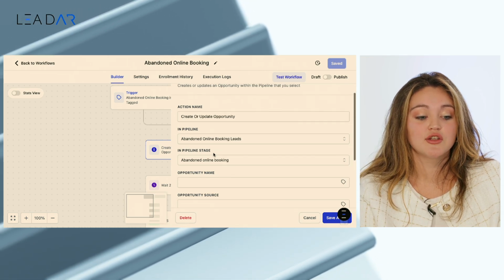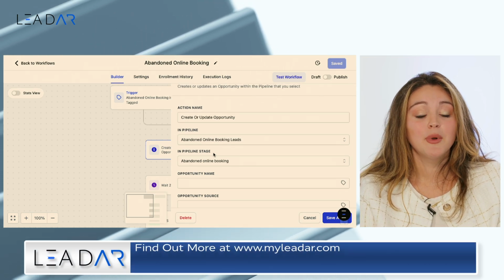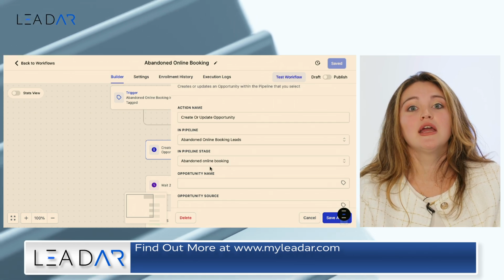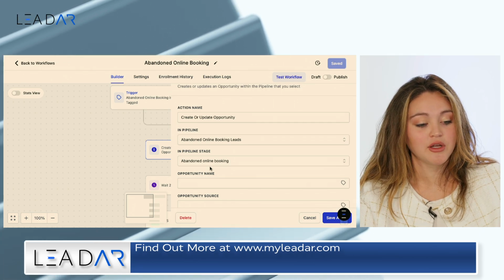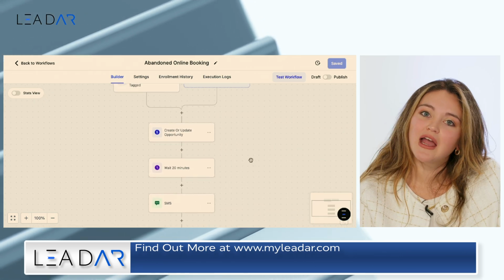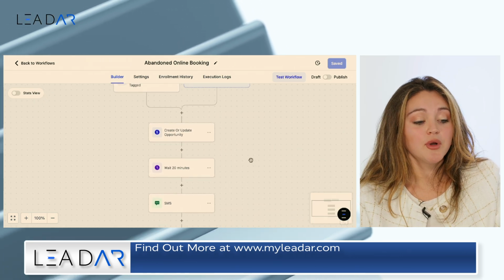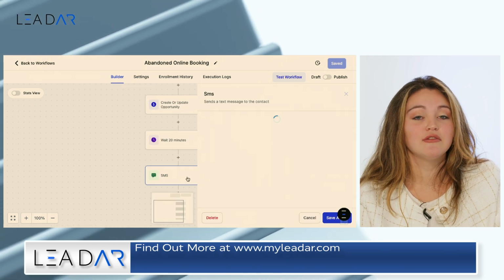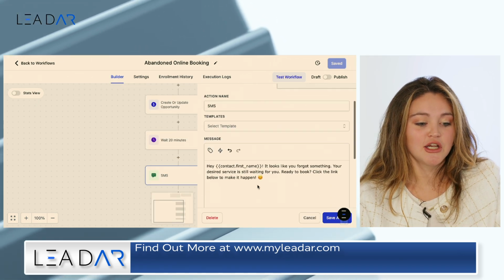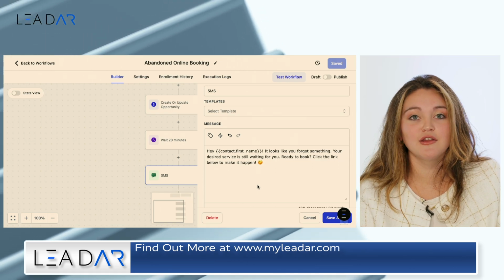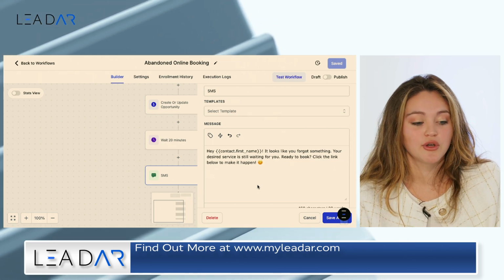great. Now we're going to make sure that we put them in the abandoned online booking leads tab, and right now we're just putting them in the stage, hey, they're a lead from abandoned online booking. And then just to finish out the automation, right after they abandon the booking, we're going to wait 20 minutes and send them an SMS, basically giving them a little nudge. As you can see in this message, we just say, hey, it looks like you forgot something, your desired service is still waiting for you.